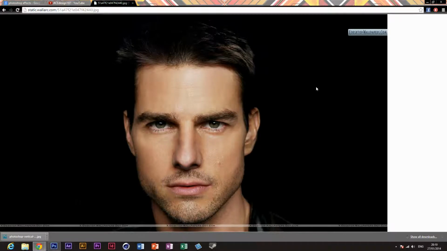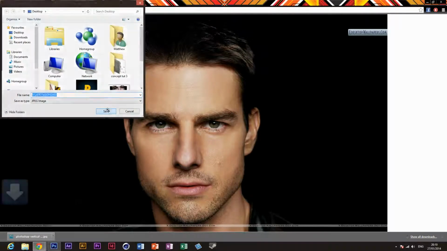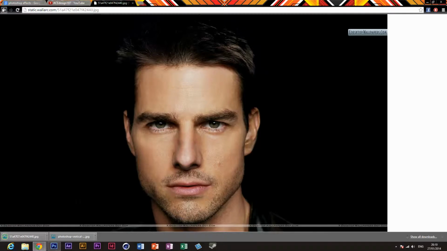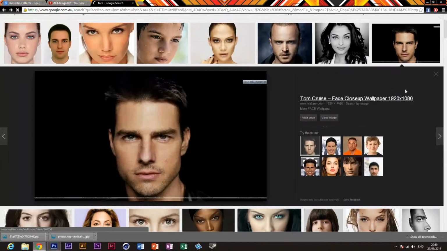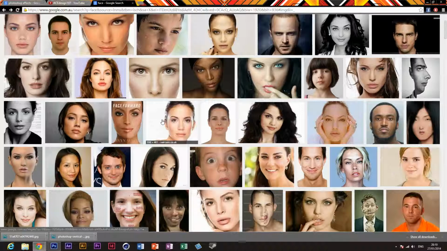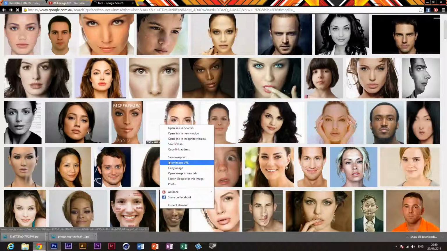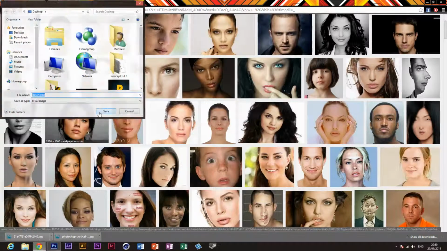So let's go to view the image, and we're going to save that as, and we're just going to save it to our desktop. And I'm also just going to get one with a white background, so I can show you how you can get rid of the white background and turn it into a black background. So I'm just going to save that there.